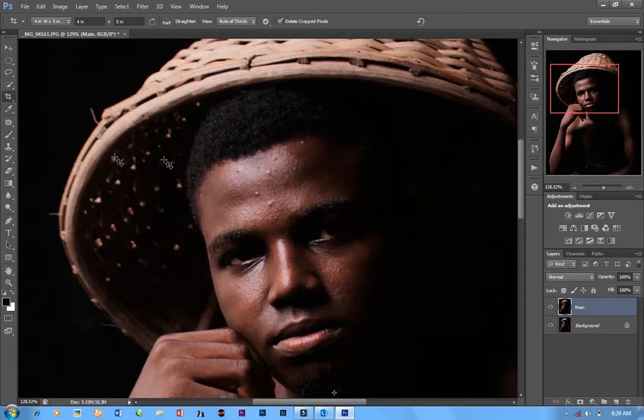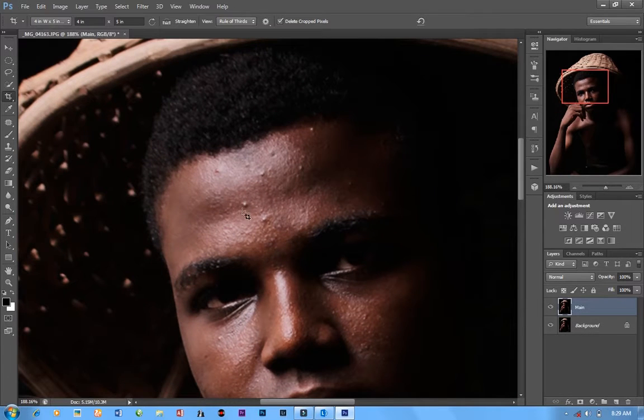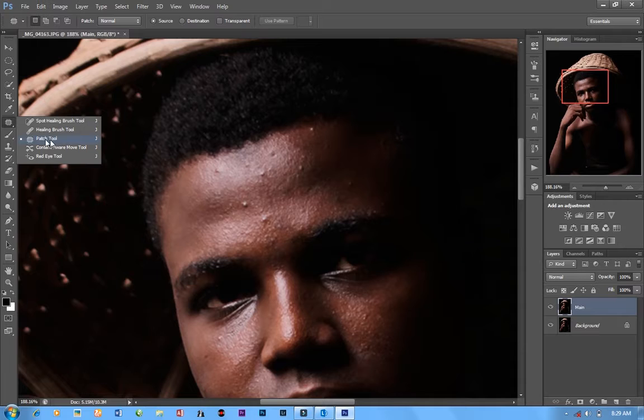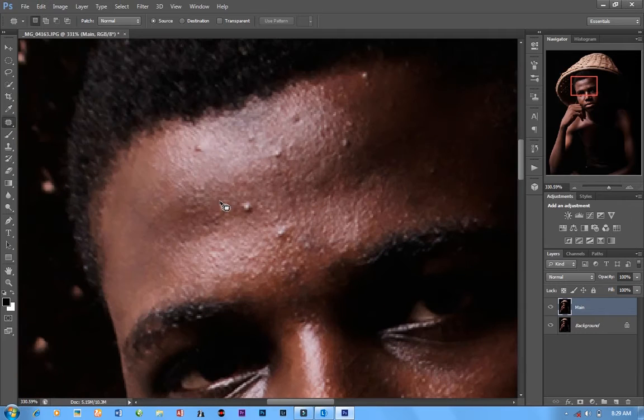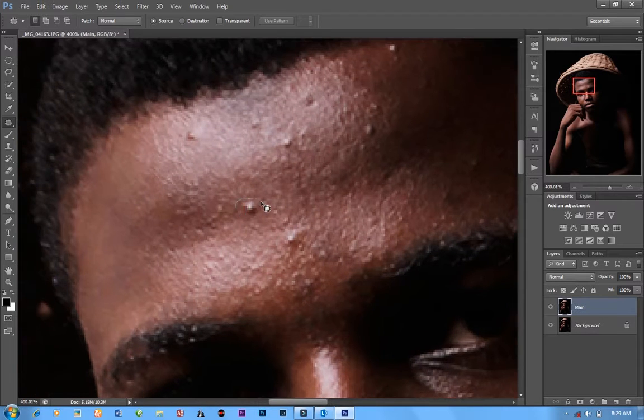For a picture like this, we have to remove these pimples here. We have to treat the pictures. So let's use this tool here called the patch tool. It's quite simple to use. You just have to select and replace, select and replace. So I won't waste much time on this.